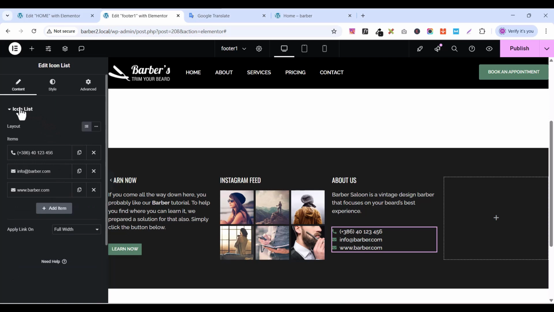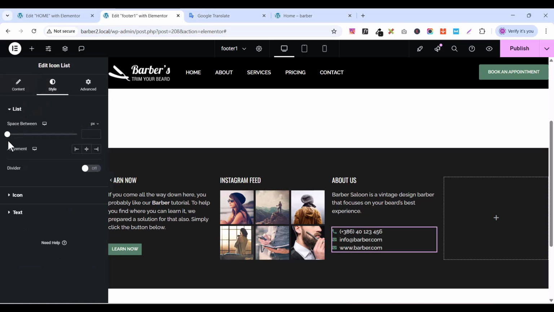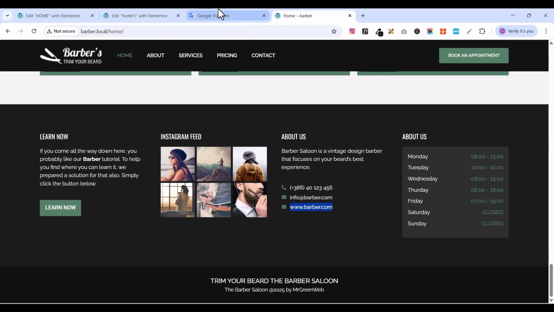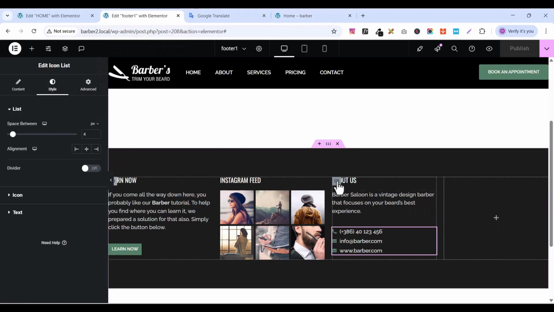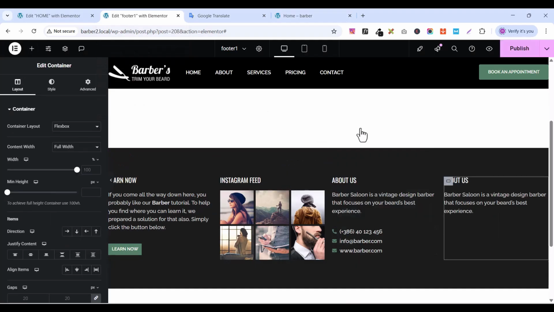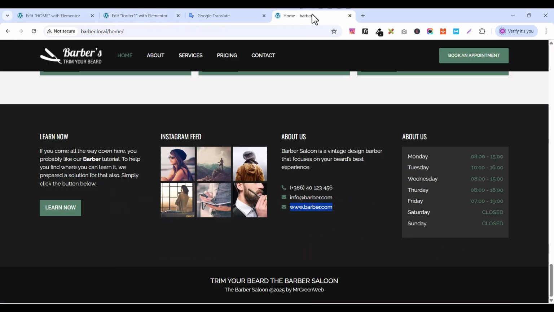So after that, let's go to style and the spacing. Let's add a little bit of spacing. I think it's okay. Let's publish it. And we have to create this one. So we can just duplicate this like this.